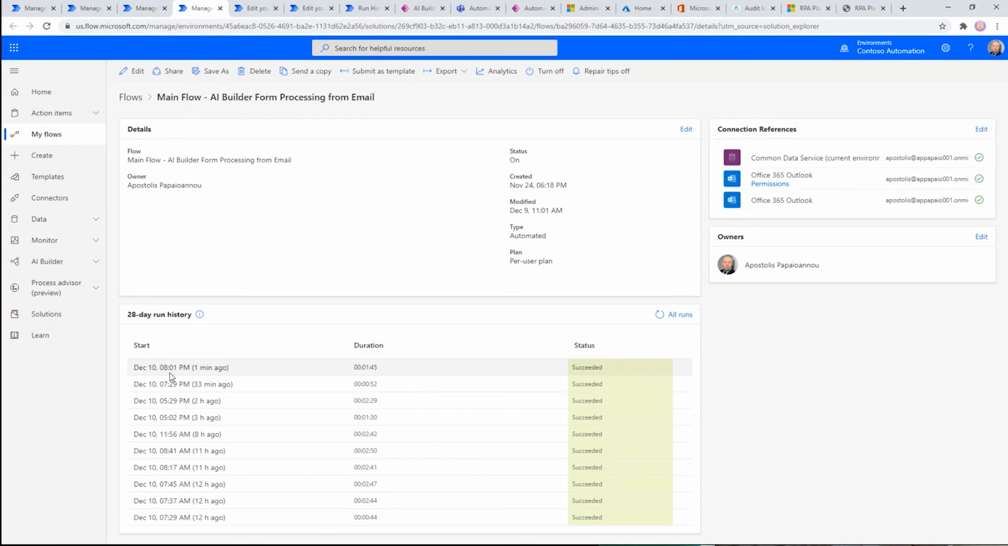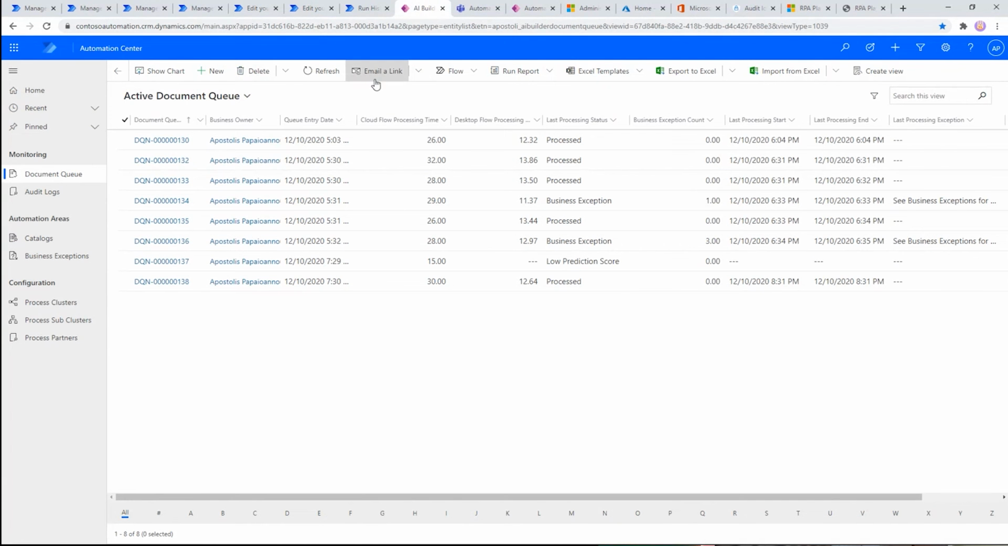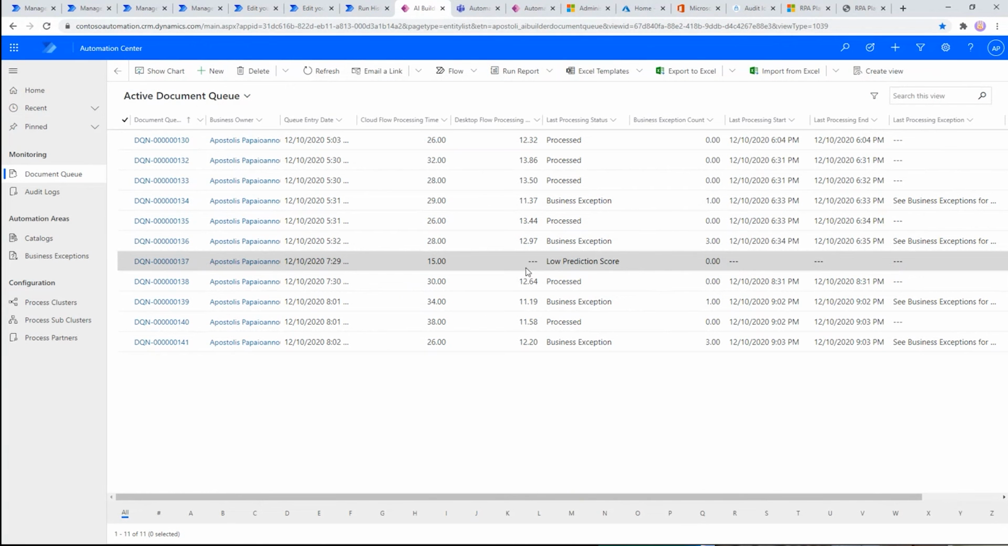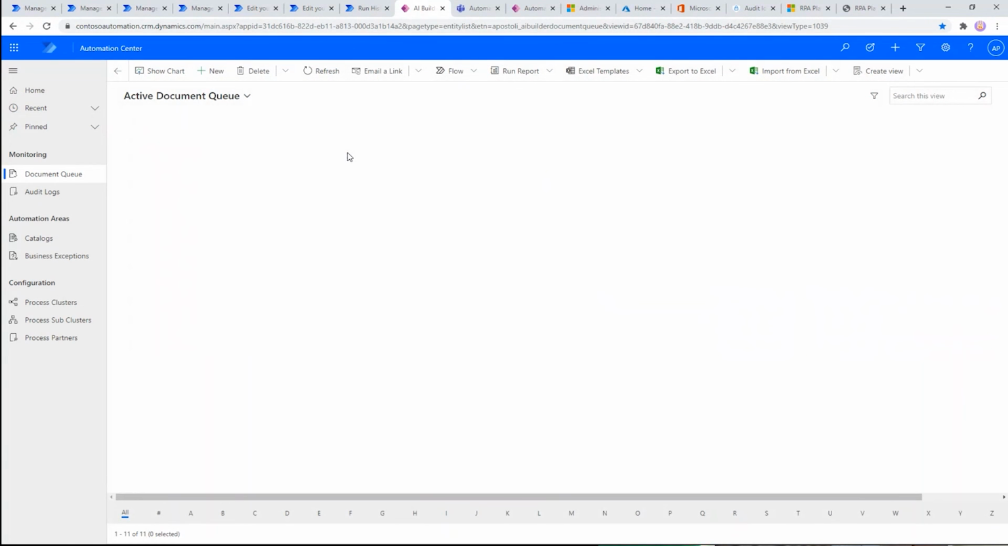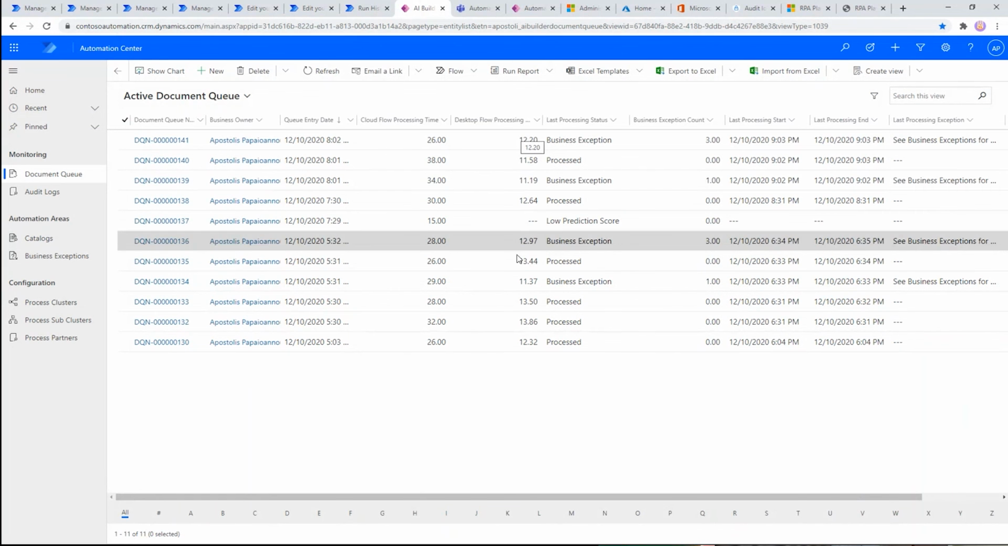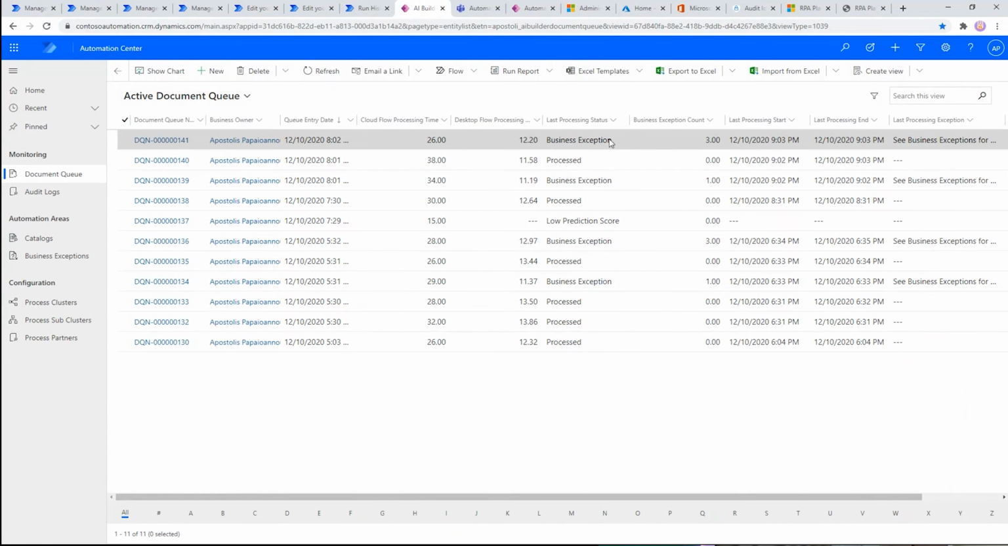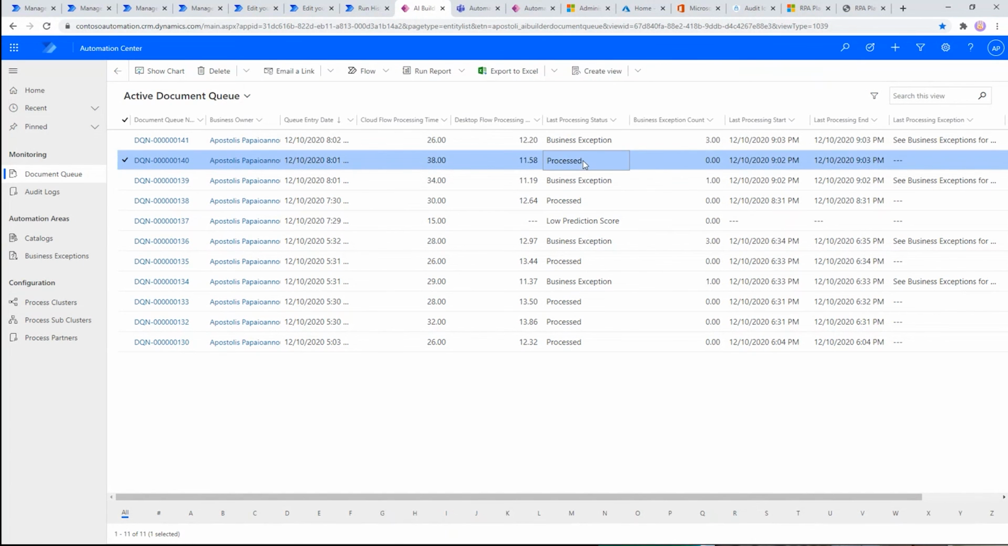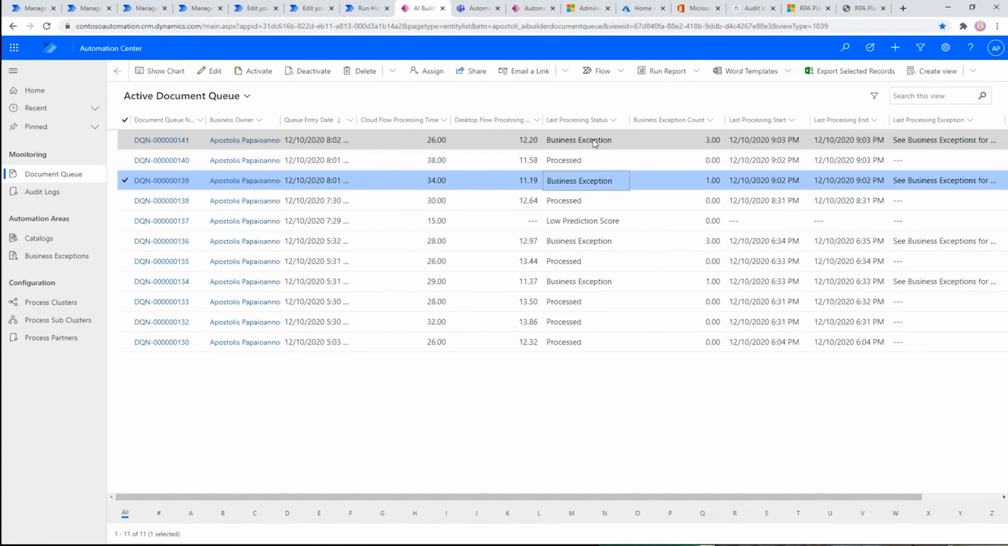Okay, so here we have seen a minute ago, it has successfully run. So if I go now back to my queue here, I should see new records. Okay, so those came in, let's say, newest to the oldest. Those are the ones which came in and have already been processed just now. We see here that some of them have a business exception. One of them has been processed. So these three were just new, right? You see this from a timestamp, and those were the 3 invoices we have submitted.